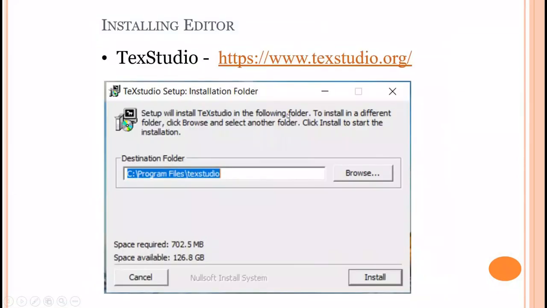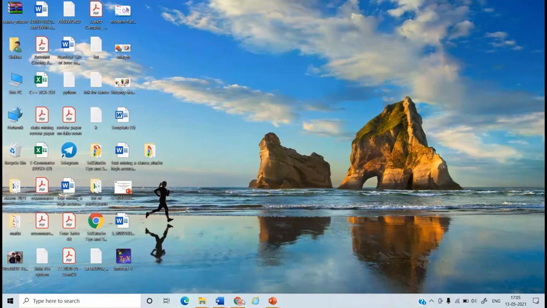Now when MikTeX is installed on your machine, after that you need a text editor. We are using TeXstudio, and you can download TeXstudio from this particular link. Let me show you also how to download it.